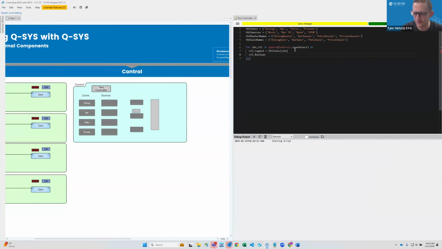We can do this really easily by accessing the Boolean of the control, just like we did the legend, but now the Boolean, and we can just say false. So now if one of them is true, let's just say the patio is true, next time the script starts, it will set it to false. So we'll reset it back to the way we had it before.